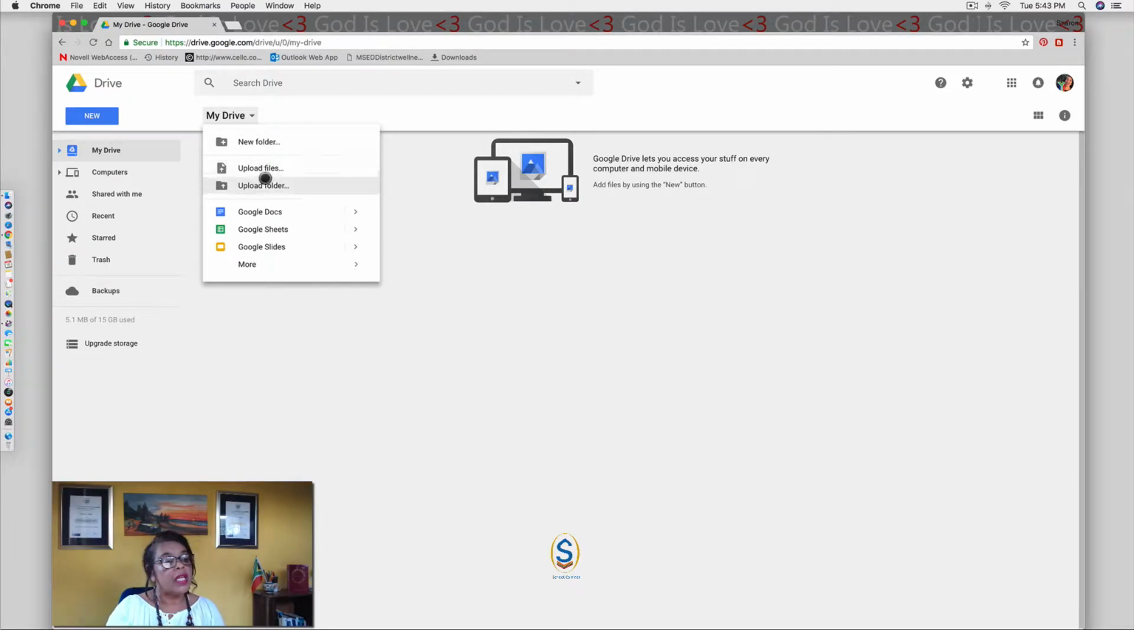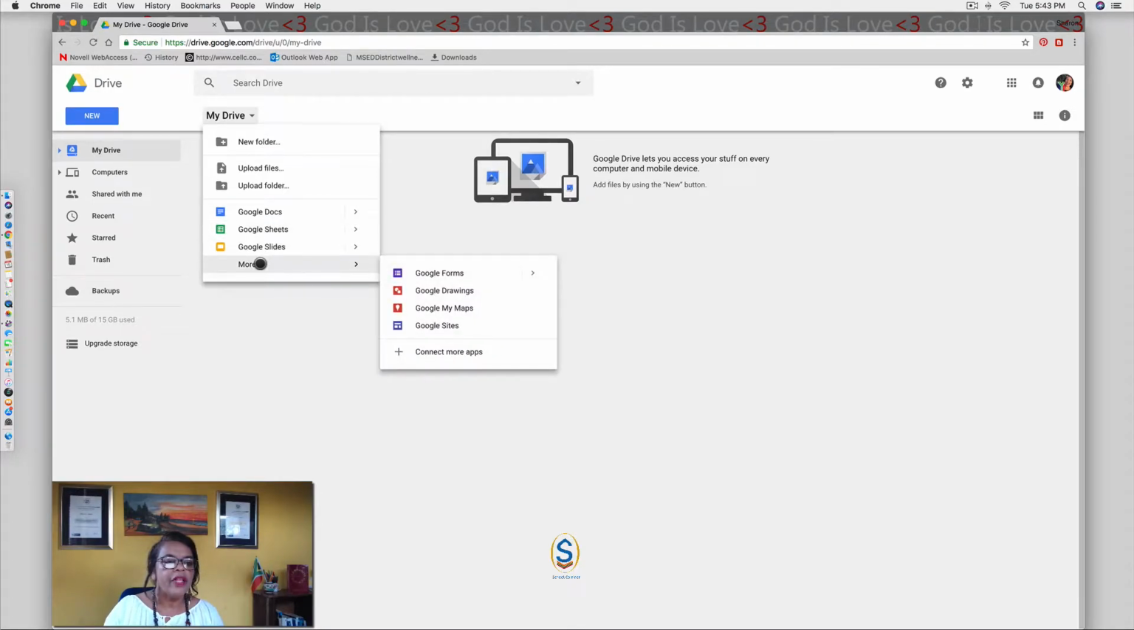And then the other functions or products that you see below, like Google Docs, Google Sheets, Google Slides, and if we activate more, then we'll see that there are more Google apps that we can access right here from the Drive. You don't even have to leave the Drive. Once you're in there, you can access your mail, you can access other Google apps right here from the Drive, because Google Drive is integrated with most of the other Google apps.